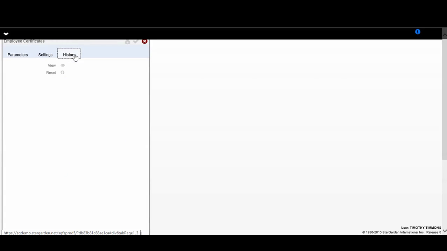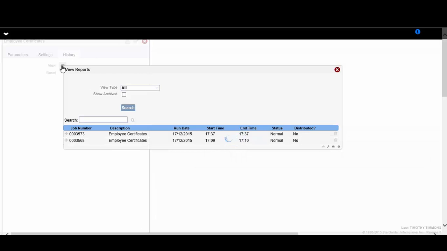On the History tab, you can see all the different times that you have run this report in the past. You can go back in time and pull a report from last week, last year, whenever it was that you last ran it, and view the results. All of the standard reports in the system output to PDF and Excel, so you can review it and print it out if need be.